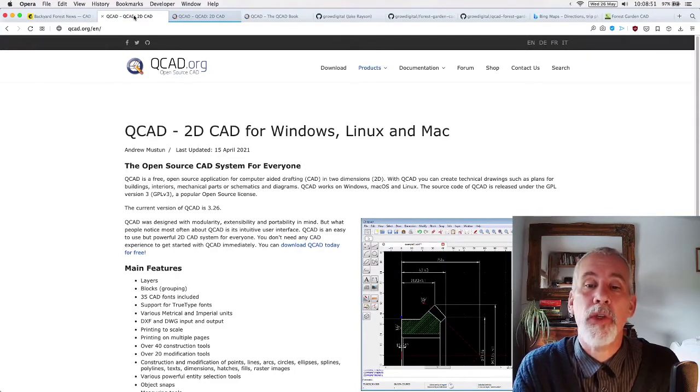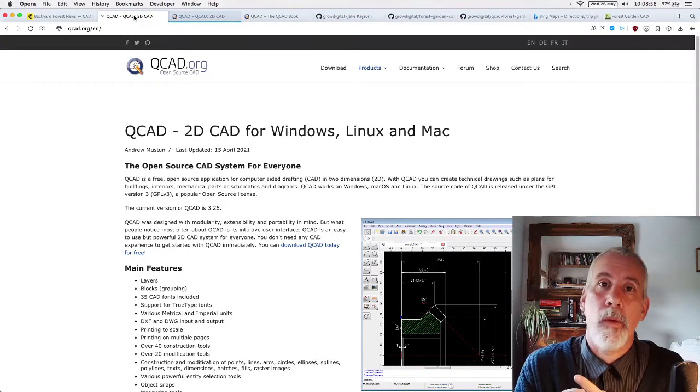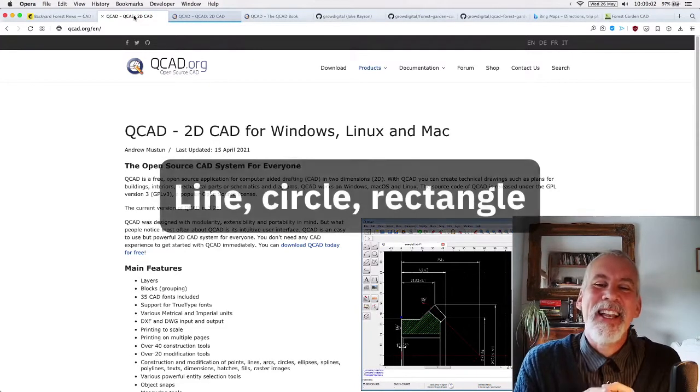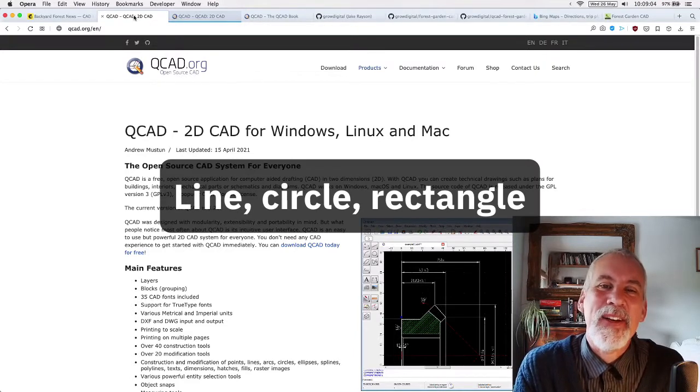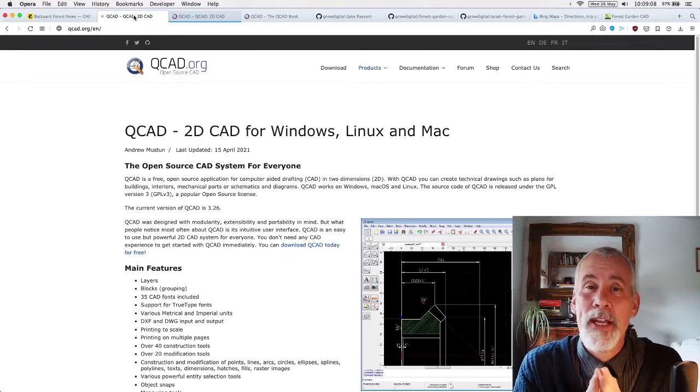There are only two essential shapes that you need. There's a line and there's a rectangle. And three essential shapes. There's a line, a circle, and a rectangle, an ellipse, to be honest. Okay, so those are the three essential shapes.